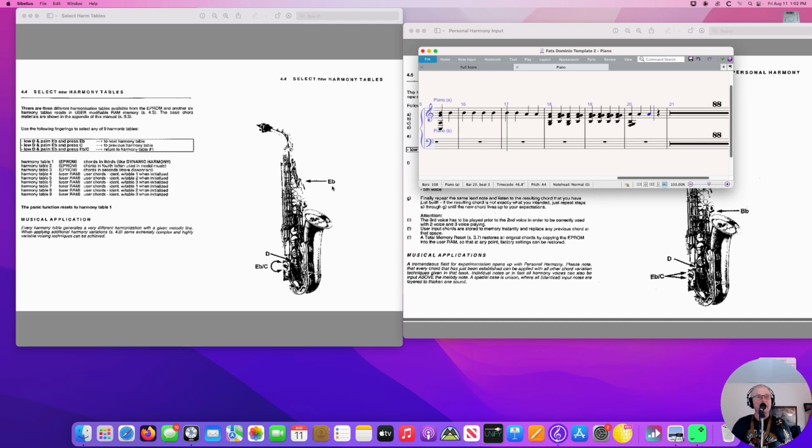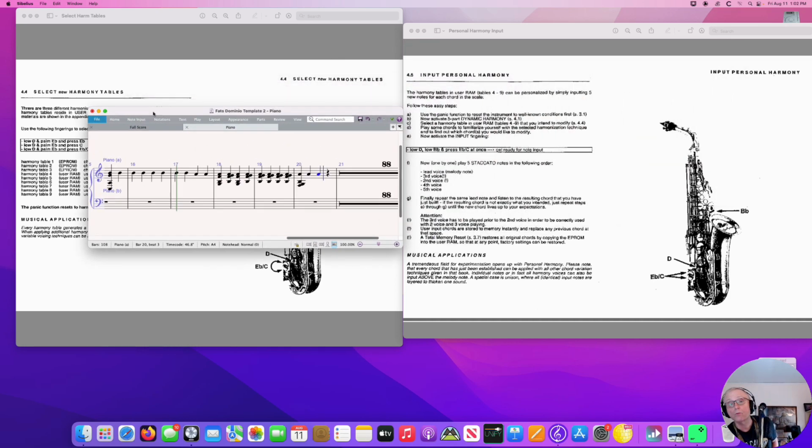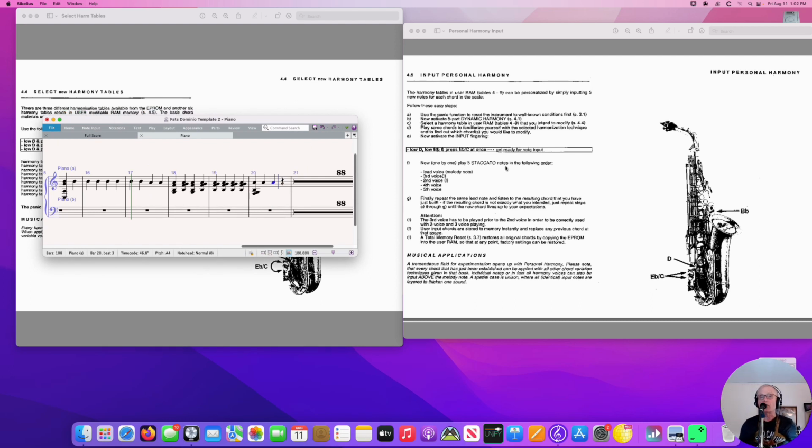Then finally on harmony table number 4, this is the first one of the user harmony setups, and I'll show you how this works. Over on the right side of the screen, in order to open up the table for your own harmony choices, you have to hit the indicated keys, the low B flat key and the low D, and you press down on the E flat and C keys at the same time, and that opens up the lookup table.